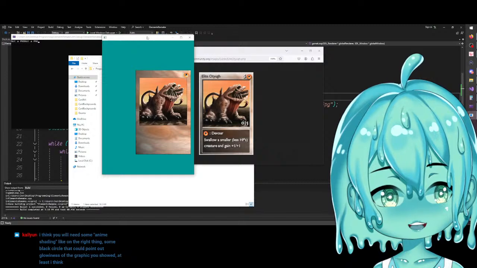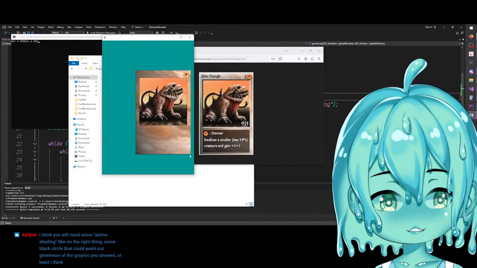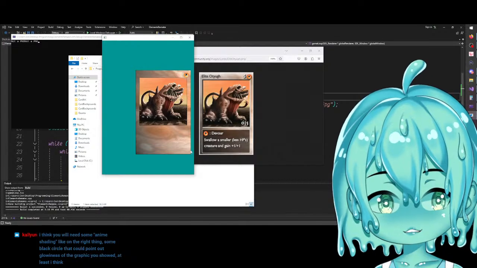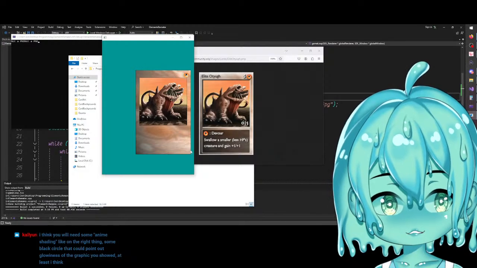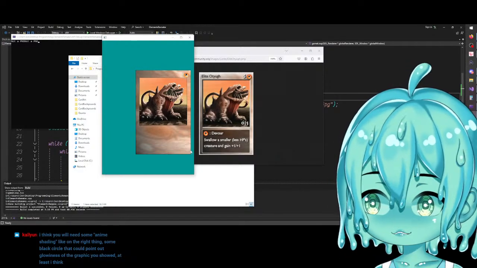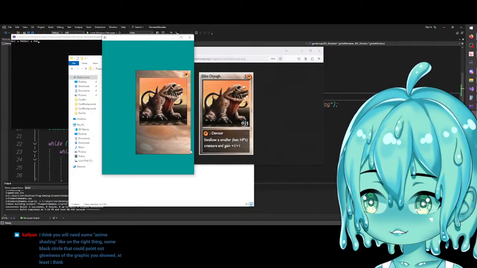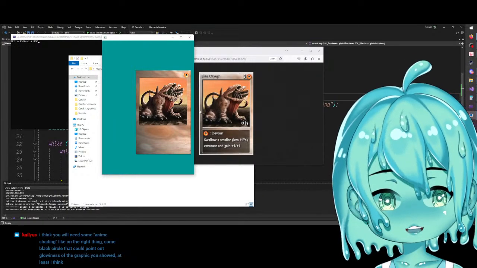Maybe we have different background colors or different border color. I could make the border thicker, to be fair. We could just have 2 layers around it. I think you need some anime shading, like on the right thing. Some black circle would point out the glowiness of the graphic you showed.